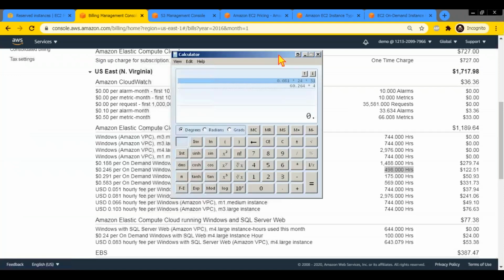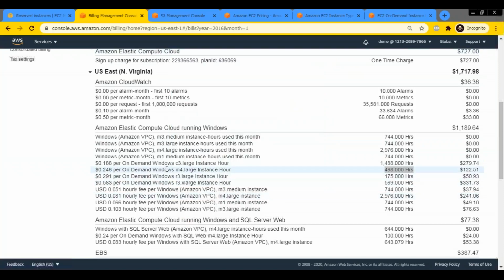That is 0.246 into 498. That is 122.51. Here you see it says on-demand. Why on-demand? Because it was excess. Right? So if you don't use all these hours up, you still pay 241. If I use this and I use excess, the excess will be billed on-demand.